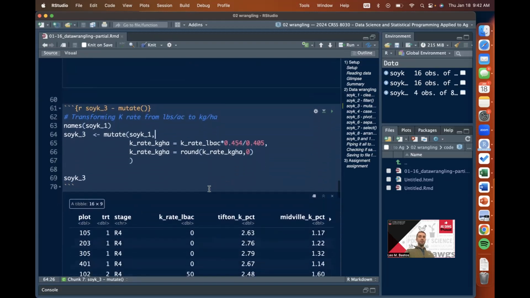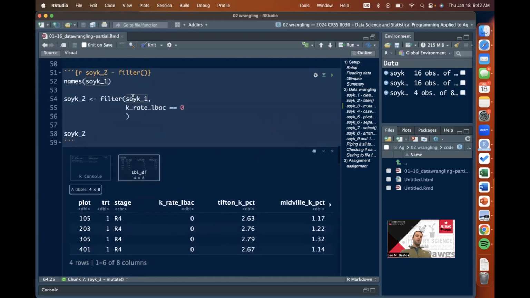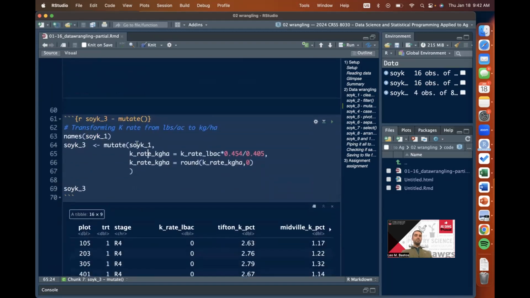Next, one of the columns that we had was potassium rate in pounds per acre. I wanted that to be in kilograms per hectare because maybe you're writing a paper or maybe you have a conference that requires international units. So we took soyk1. Notice how we skipped soyk2. We're not using soyk2 in the next step because that was just to show the filter function, and I wanted to move forward having all the data.